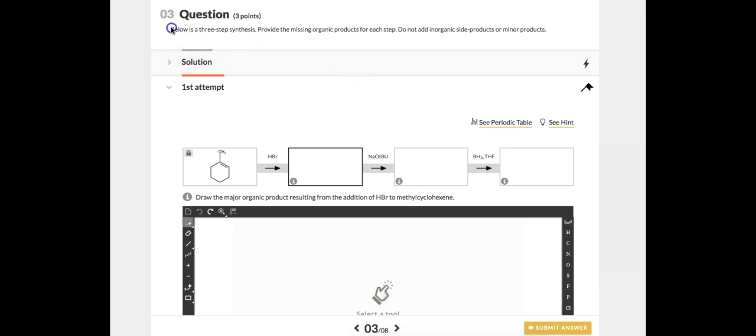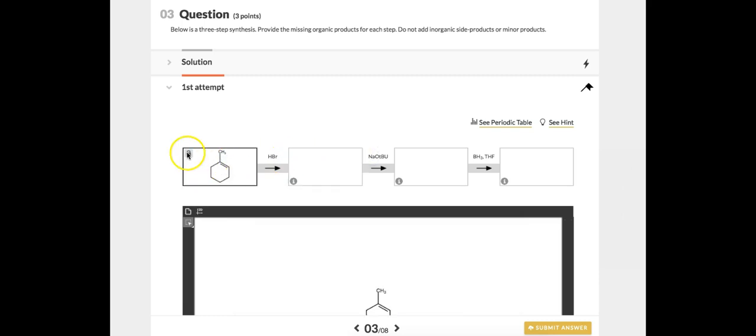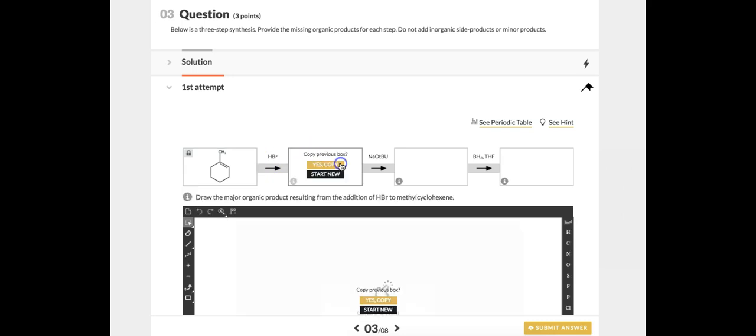Finally, let's look at this last question using the multi-step tool. This is actually a multi-step synthesis tool instead of the mechanism. Notice there are reagents listed above the arrows, and the first structure, the starting material, is locked. Here we look at this compound, and HBr is added to it.